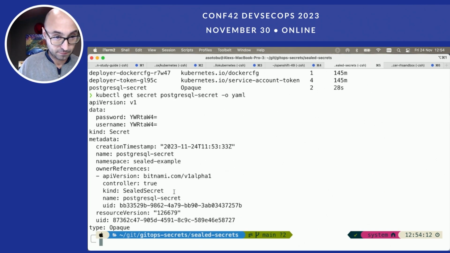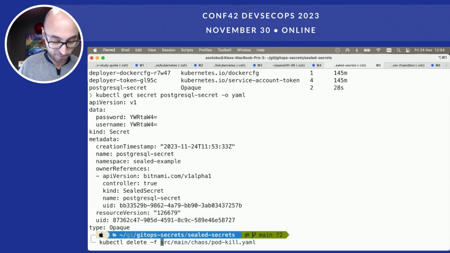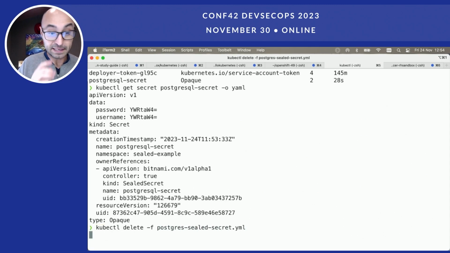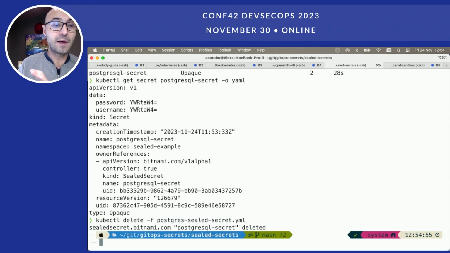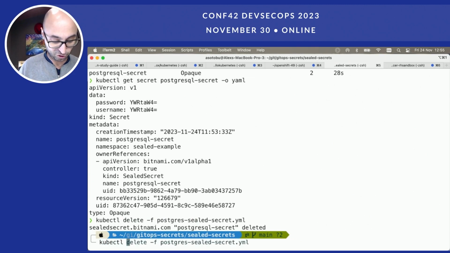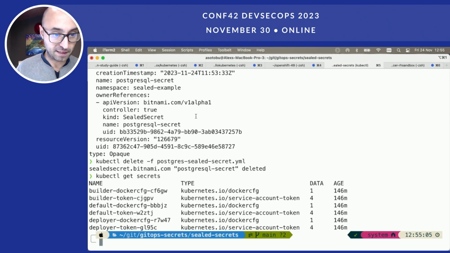Now I can do kubectl delete -f of the Postgres sealed secret, and you've got this bidirectional thing. Now if I do kubectl get secret, you see that the secret is not here anymore. So we've got this bidirectional behavior. We've got a sealed secret object in Git. I applied this to the Kubernetes cluster. The cluster transformed this sealed secret into a Kubernetes secret and applied it. And to remove it, we can do the inverse, and it works.